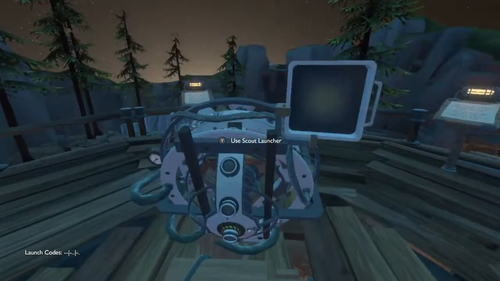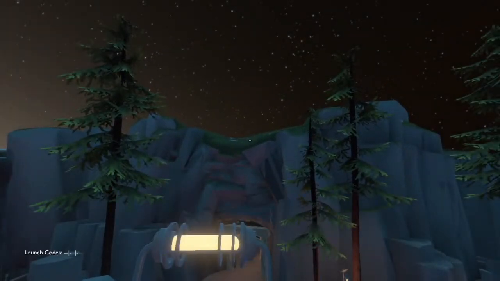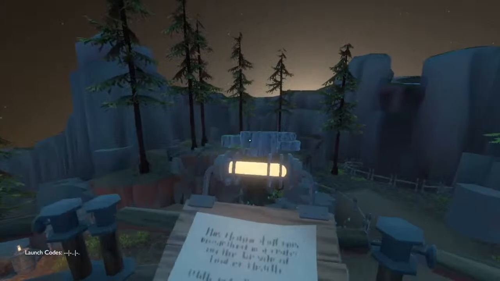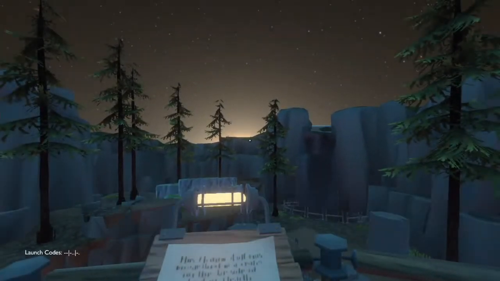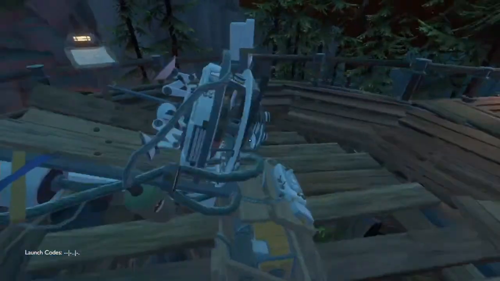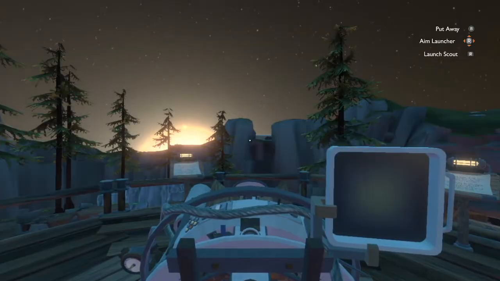What's this, though? This is the scout launcher. That's the Young Bark Crater in that direction. Okay, but these are, like, on the planet. These are the Geyser Mountains. Okay, so I kind of saw those with the satellite. I'm not sure.